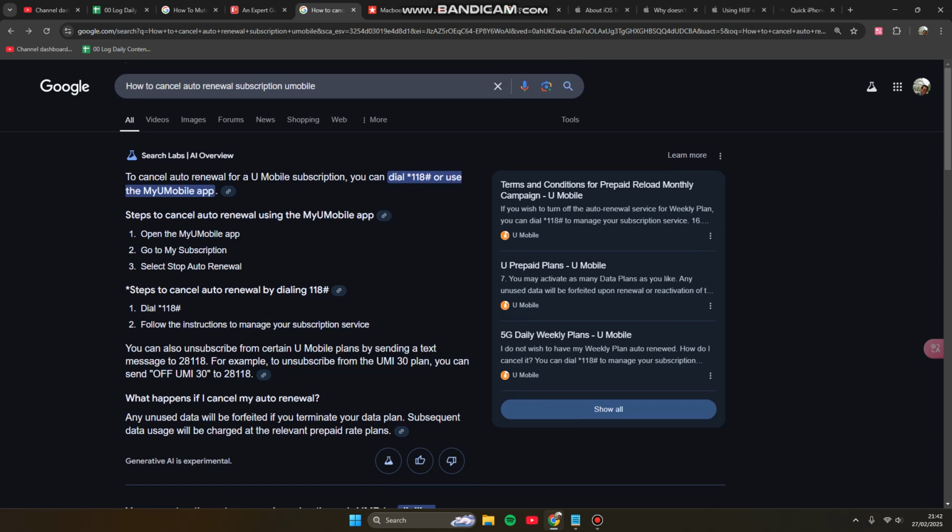And also, if you use the app, my umobile app, just go to my subscription option, then select stop auto renewal.